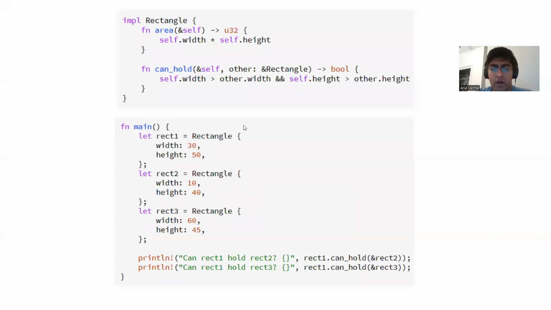So here we have three objects, rect1, rect2, and rect3, each with different pieces of data. And we can call rect1.can_hold, and we don't have to pass rect1 when we're calling it with rect1 dot, because rect1 is implicitly passed to this can_hold call. The only parameter we have to pass is rect2, which falls under our other in this case. And same with the second one, rect3 falls under our other. Our self is always the caller of the function. So rect1 is always the caller of can_hold in this case.